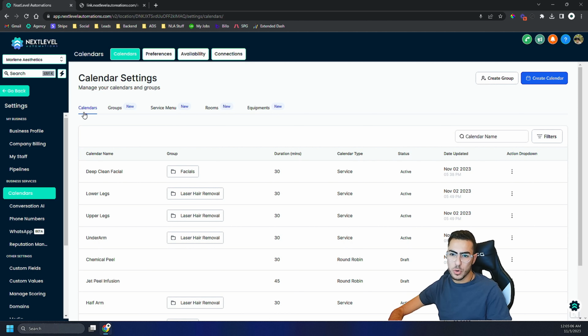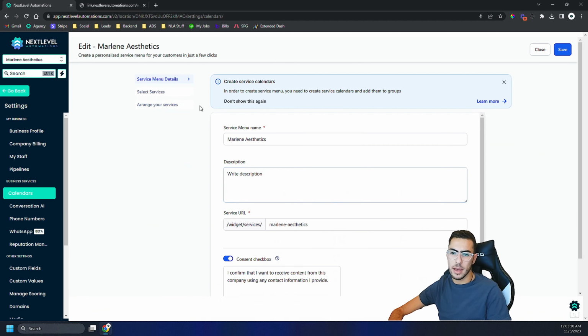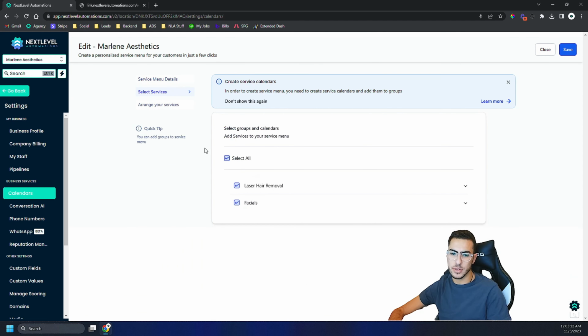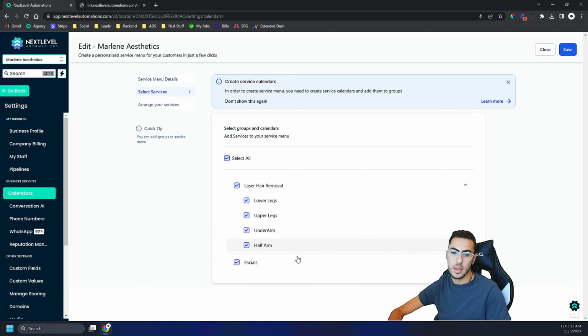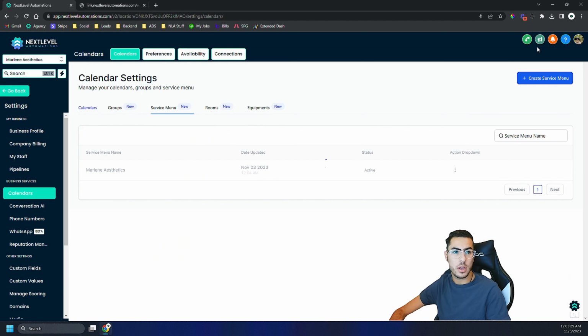And once you create your calendar, then you come back to the service menu. You would edit the service menu, select your service, and make sure you have it set to select all, if that's what you want to do. It could be that you have different service menus for every group, but I think that would defeat the whole purpose. So in my case, we're just putting all of the groups on this one page.